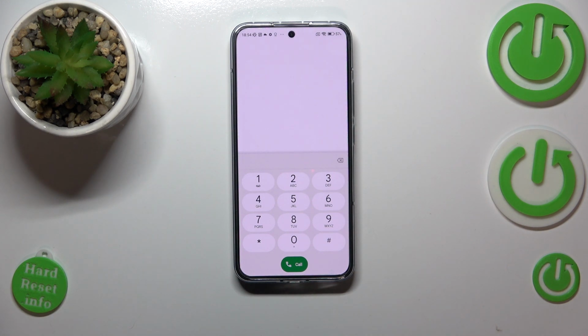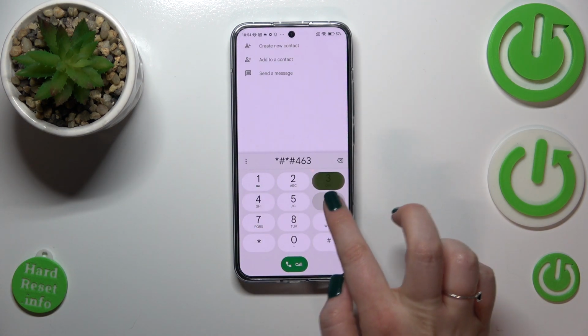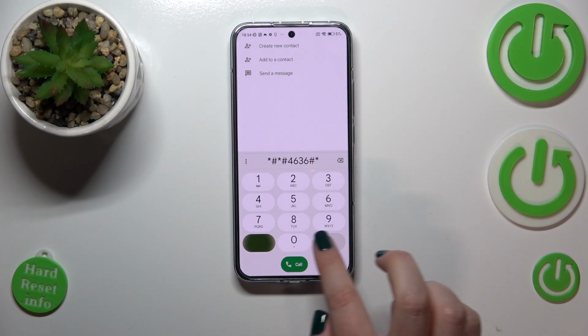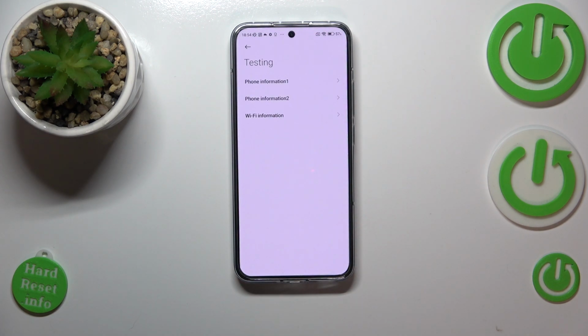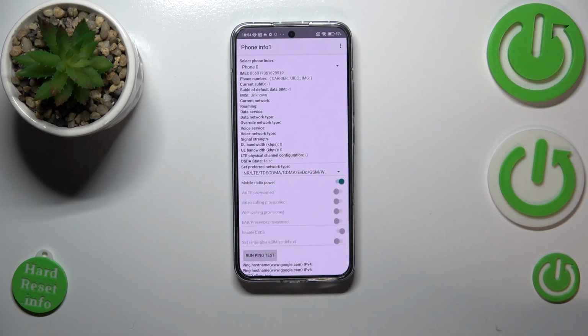Alright, so the next code, which will open the testing mode, is *#*#4636#*#*. And as I said, we are in the testing mode, so here we've got two different phone informations because we've got two different SIM cards and also a Wi-Fi info. So let me show you, for example, this one. Here you will be able to also check the IMEI number, the card network, data service, voice service, and so on.